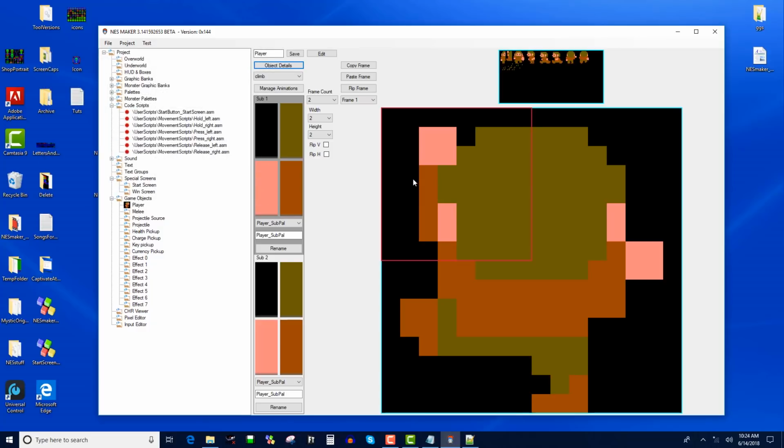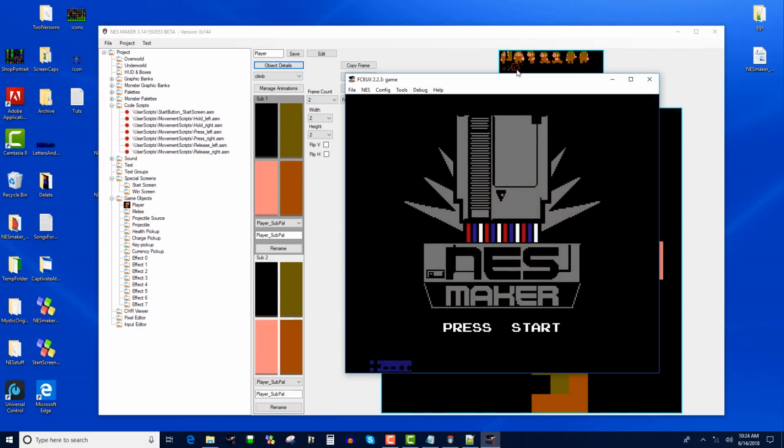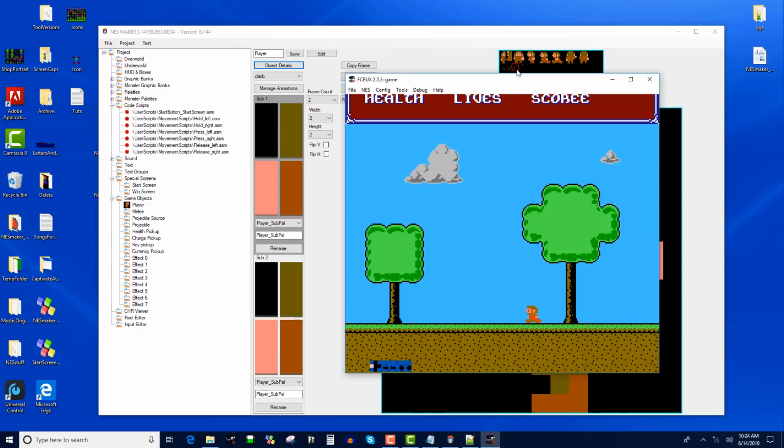So now my player should change direction. He should change states. I don't have a way for him to jump. I haven't told him to do that yet. So he's not going to be able to jump yet, but we're going to do that in the next step. So I'm going to hit export and test. And now he actually runs as we would expect.